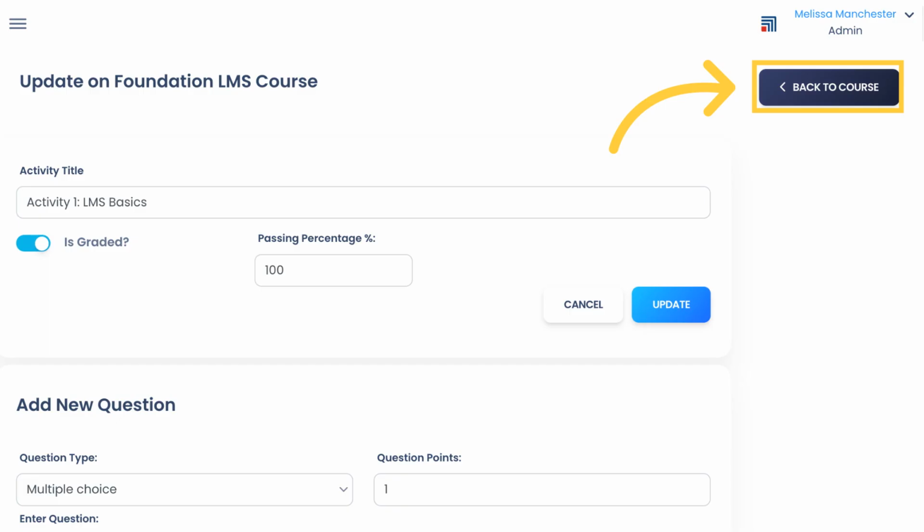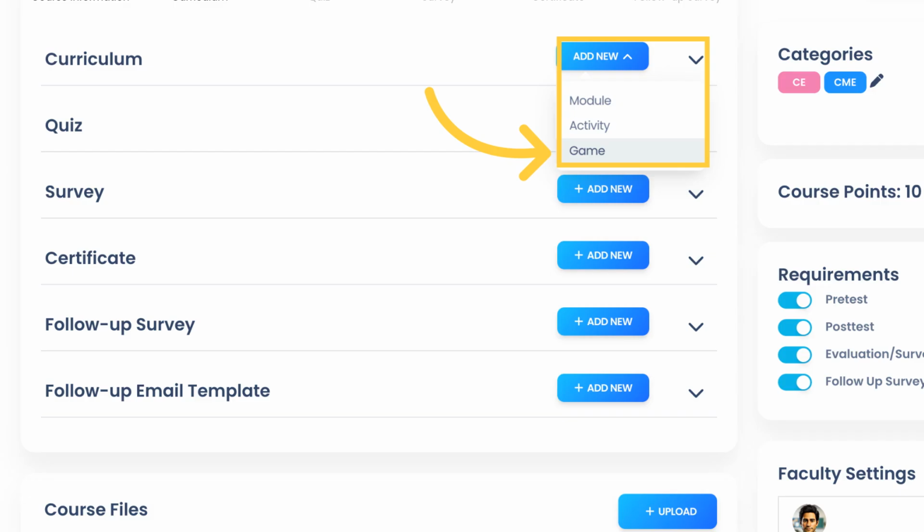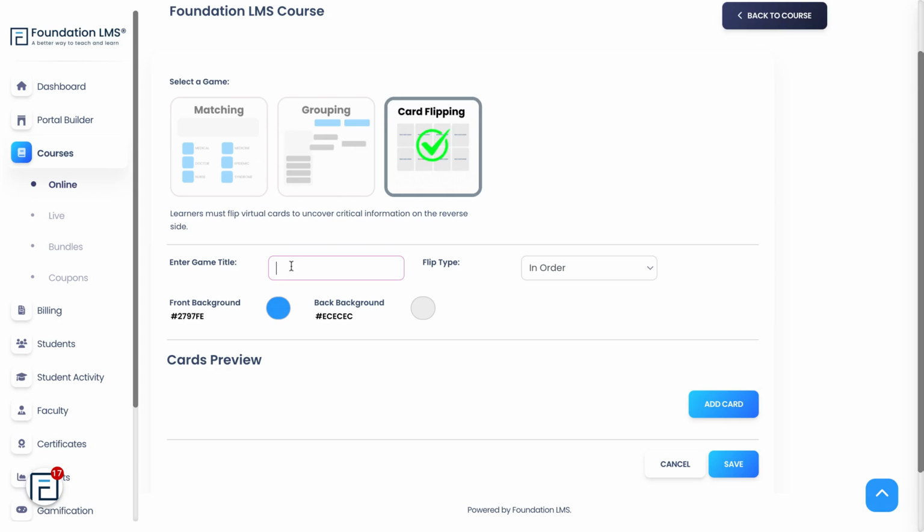Once you have saved all your activity questions, scroll to the top and click Back to Course. Under Curriculum, click Add New and select Game to add a course game. Here you create a matching, card flipping, or grouping game. Then click Save. Check out our tutorials on how to add games for more details.